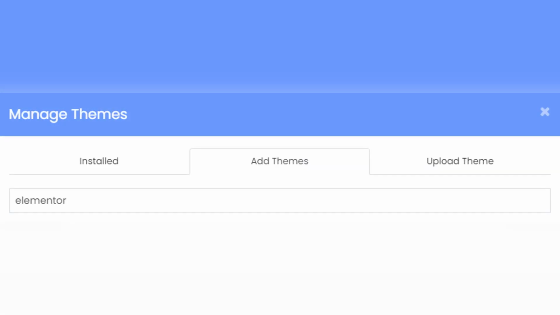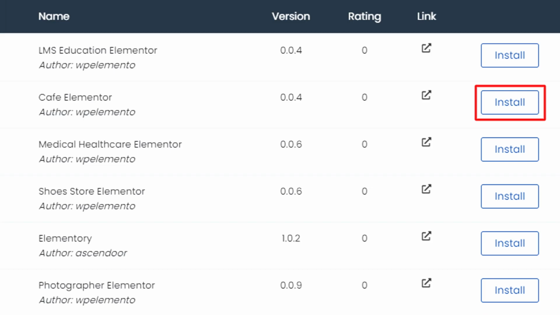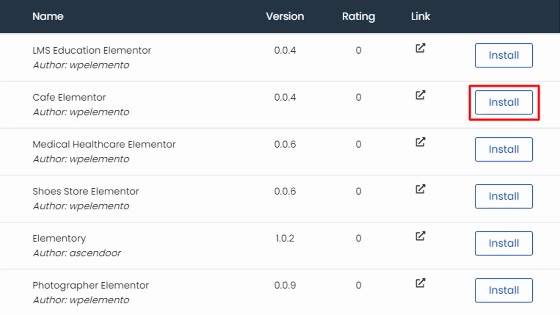And the second option, which is to upload a theme. In Manage Themes, select Upload Theme, then a drag and drop upload box appears. Drag your theme's zip file into the box or click to Browse and Upload. And once uploaded, you can activate it in the same way as above.